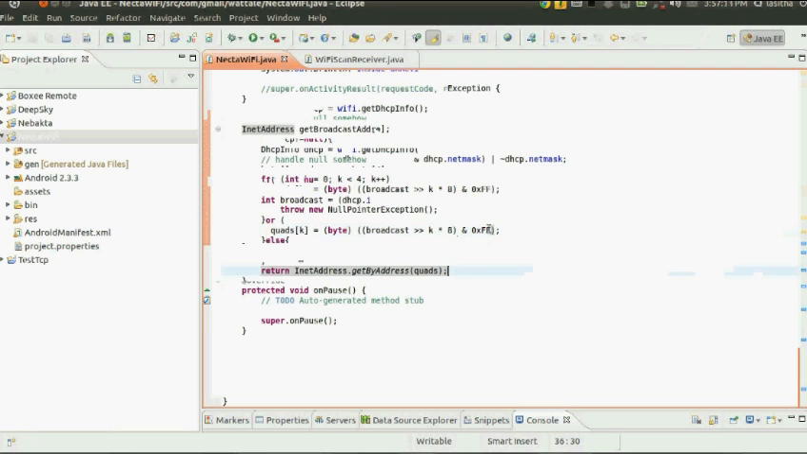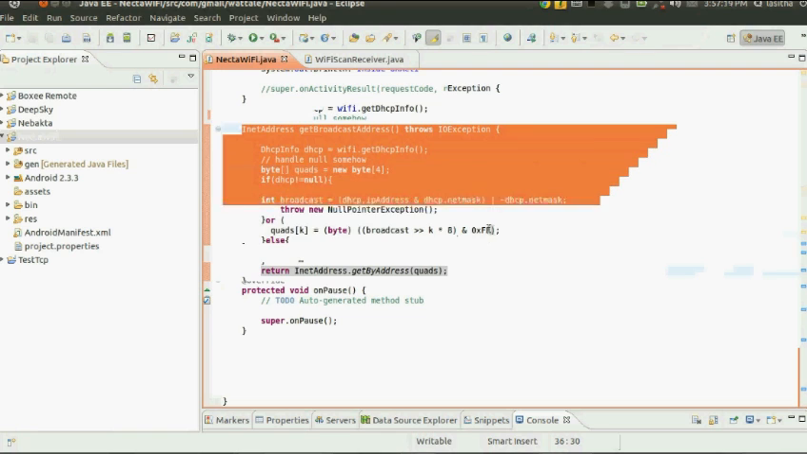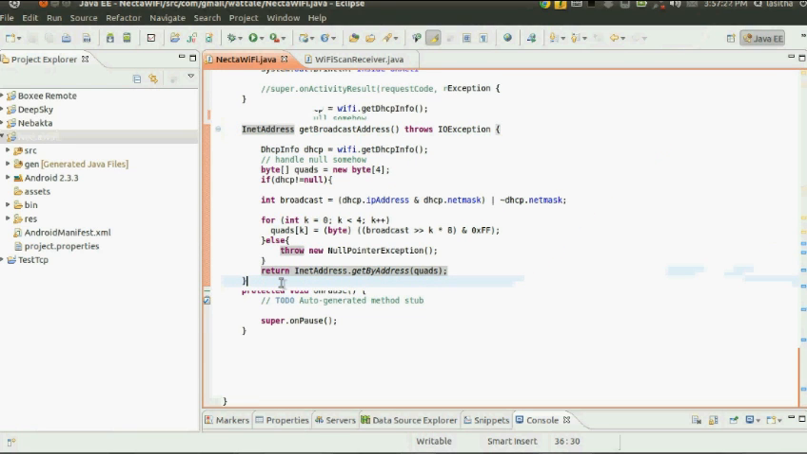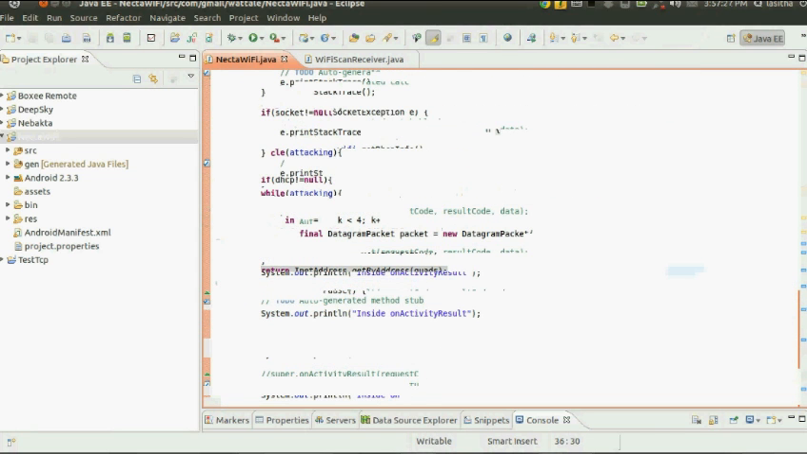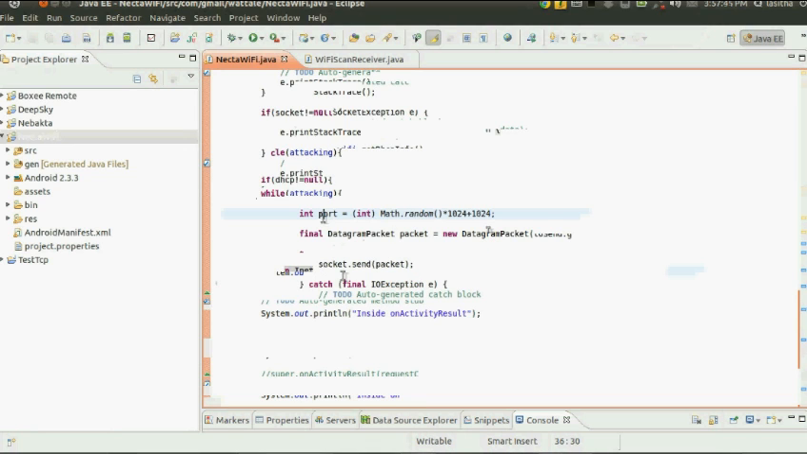So, in this Android application, using this method, we can extract the broadcast address of the network, and inside this while loop, it generates a random port number which is greater than 1024, and it creates a datagram packet using that randomly generated port, and it sends it. So this happens rapidly. Therefore, it results in a UDP flood.